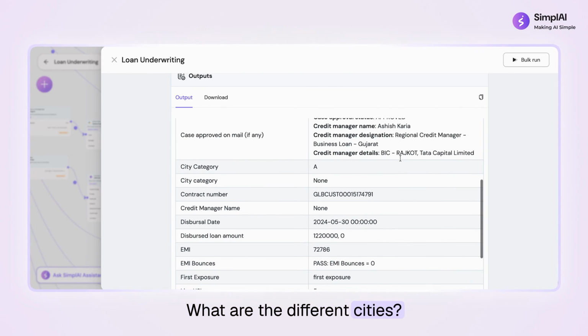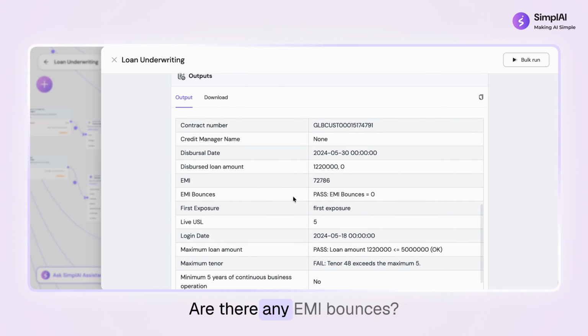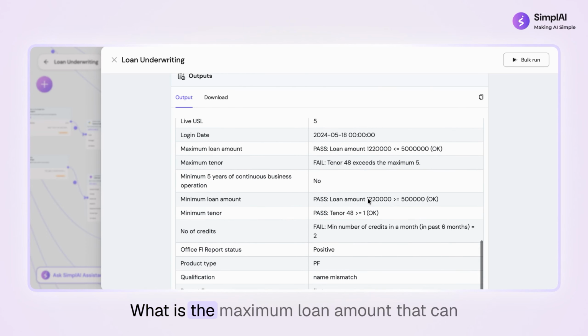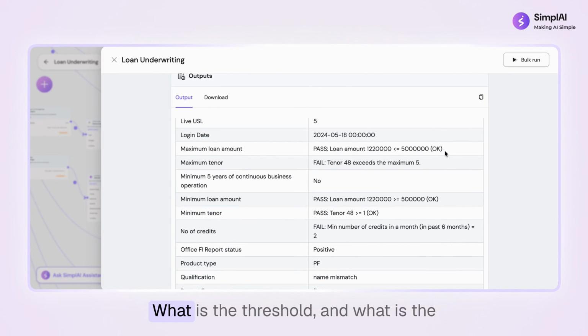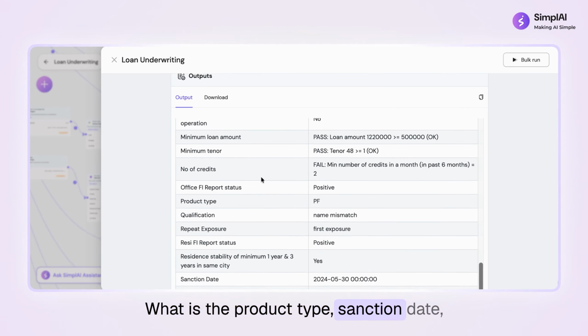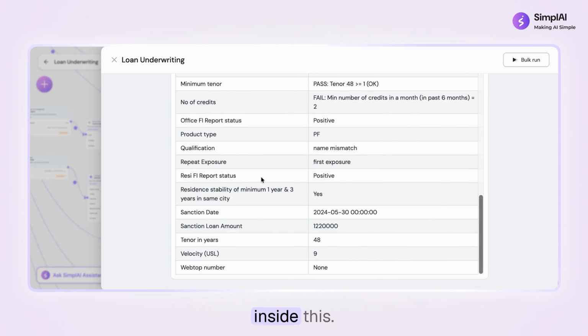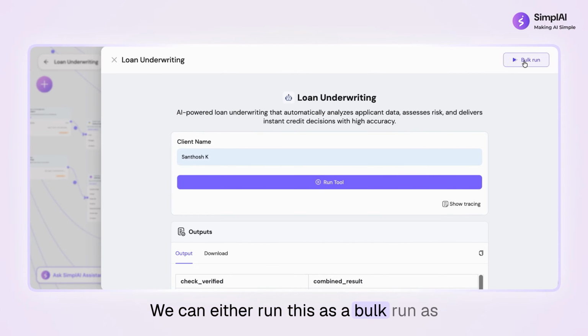What are the different cities? What is the contract number? What is the EMI they have? Are there any EMI bounces? What is the maximum loan amount that can be provided? What is the threshold and what is the minimum amount? What is the product type, sanction date, and all related details? So all the checks can be validated inside this. We can either run this as a bulk run as well.